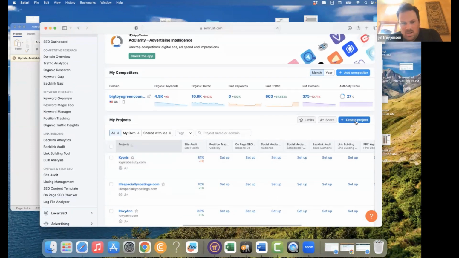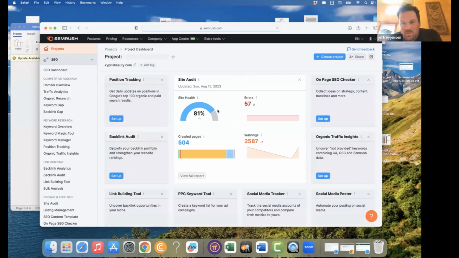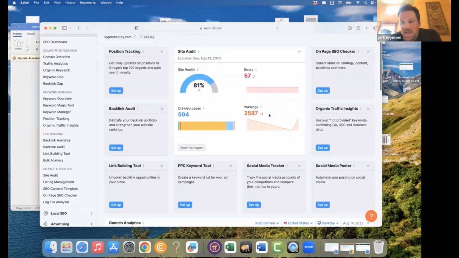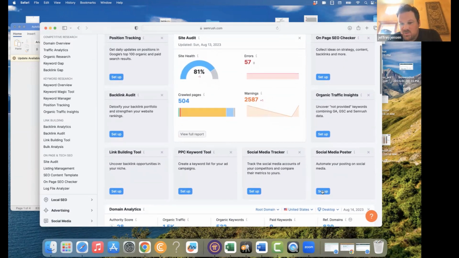So you're going to create a project. You're going to get a site audit report. The site audit report for a company will give you information from an SEO perspective on site health, errors, things that are coming up and will turn into a problem. And you can go straight from this to the social media tracker.